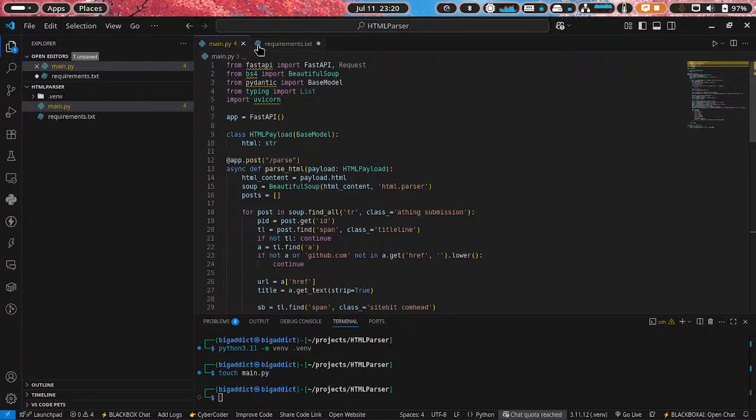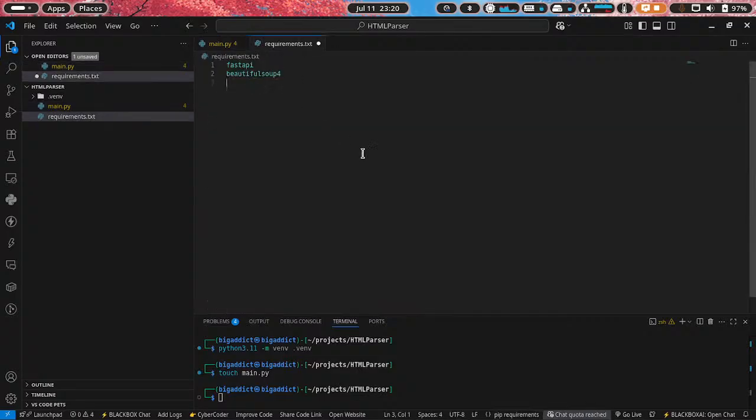So we have FastAPI, Beautiful Soup. FastAPI will install Pydantic, so that one you can skip. The last part is Uvicorn. So those are the requirements.